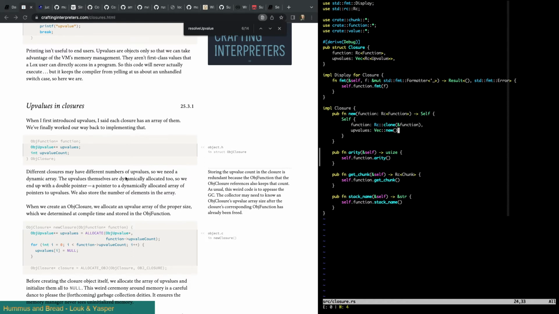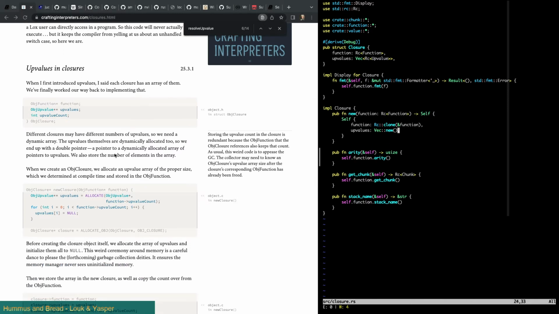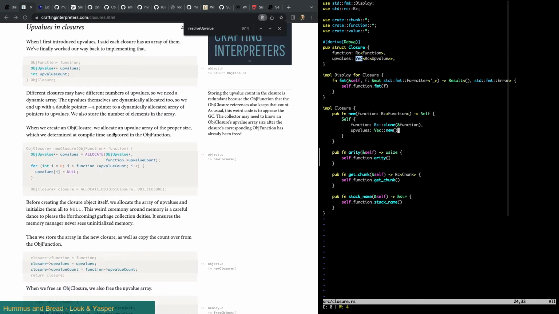Okay, different closures may have different numbers of UpValues, so we need a dynamic array. Right, so vec is a dynamic array already. Storing UpValue count in the closure is redundant because the object function that the object closure references also keeps that count. As usual, this weird code is to appease the garbage collector. The collector may need to know the object closure UpValue array size after the closure's corresponding object function has already been freed. All right, so our UpValue count is stored inside the vec, so we don't have to worry about that. When we create an object closure, we allocate an UpValue array of the proper size, which we determine at compile time and stored in the object function.